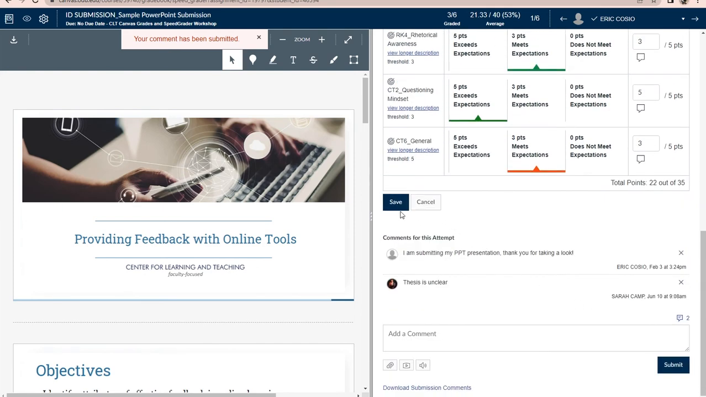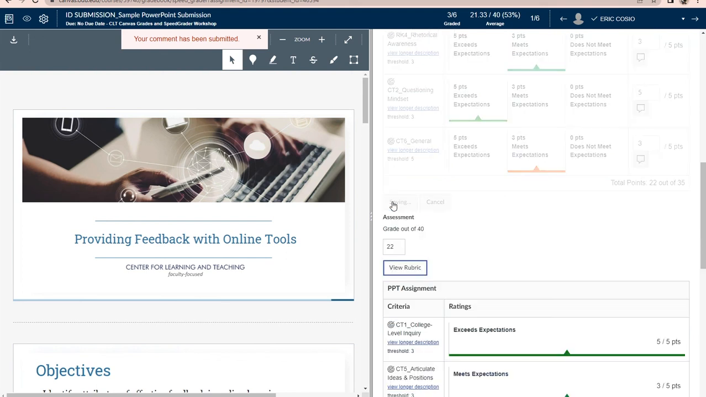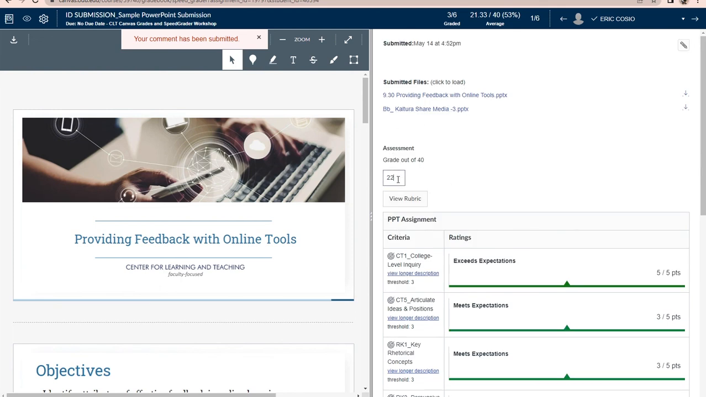It's always important that you make sure that you save your rubric once you're done. If you set your rubric to be used for grading when setting up the rubric options, the rubric points will be automatically populated into the grade field. Otherwise, you can enter the grade from the rubric manually.